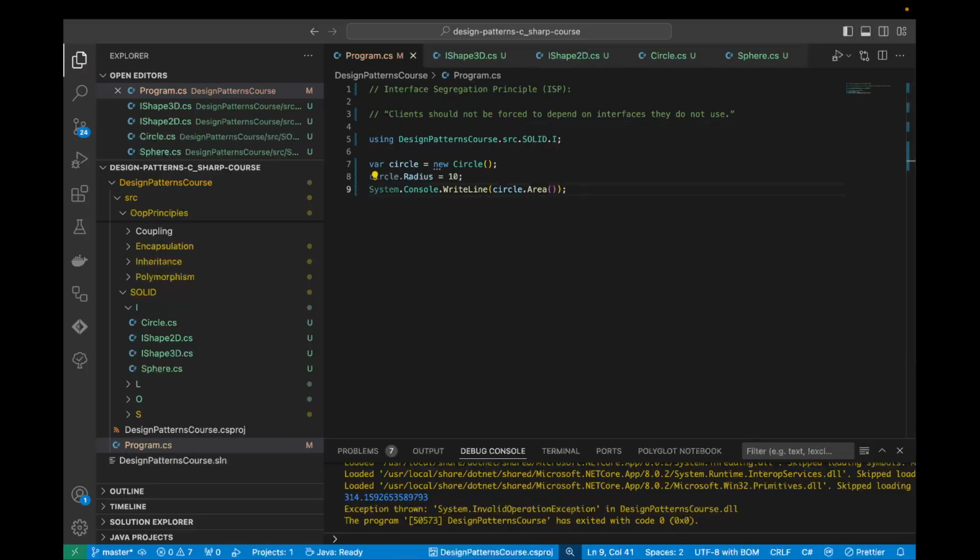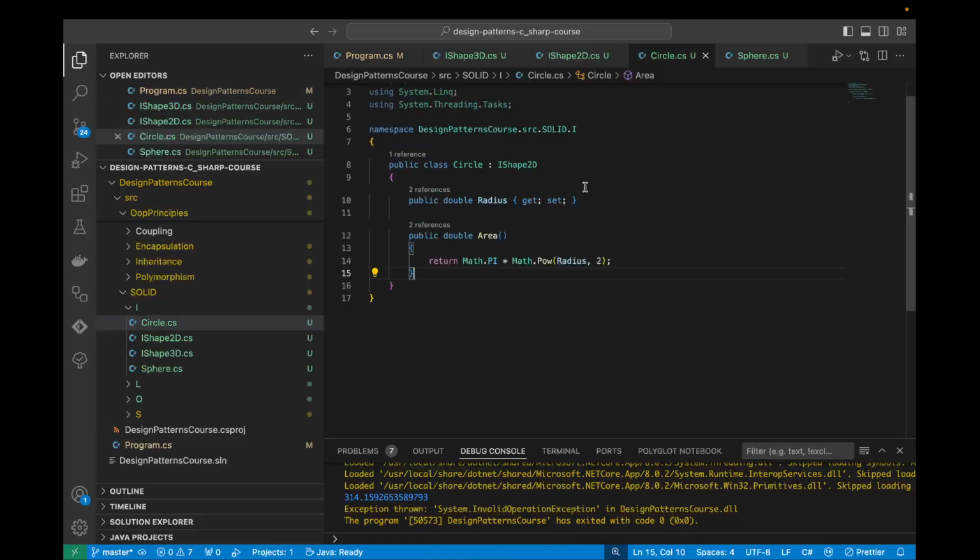So as you can see, the interface segregation principle ensures that clients are not forced to depend on methods that they do not use. Clients can now depend only on the interfaces that they need, promoting better code and reusability. And if you are unsure of what a client is, a client essentially just means classes that are using the shape interface. So for example, a circle is a client of the IShape2D interface.